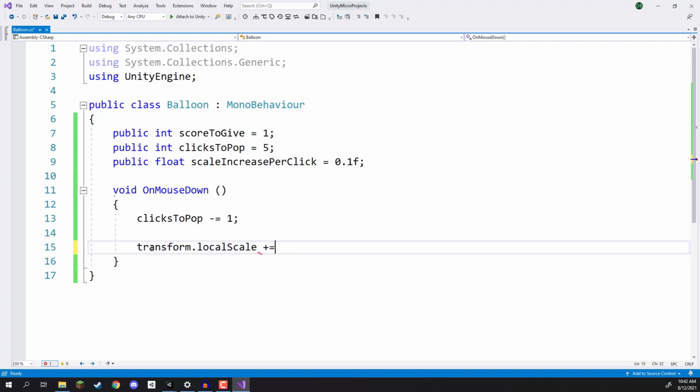And then we want to go plus equals Vector3.one multiplied by scaleIncreasePerClick. Now, a Vector3 is basically a piece of data that contains an X, Y, and Z value. And Vector3.one is a sort of preset vector which has 1 for the X, 1 for the Y, and 1 for the Z. So if we multiply that by scale increase per click, we're basically increasing our X, Y, and Z scale by 0.1. Okay, so that's what this line of code here does. We're increasing our scale by this much right here each time we click.